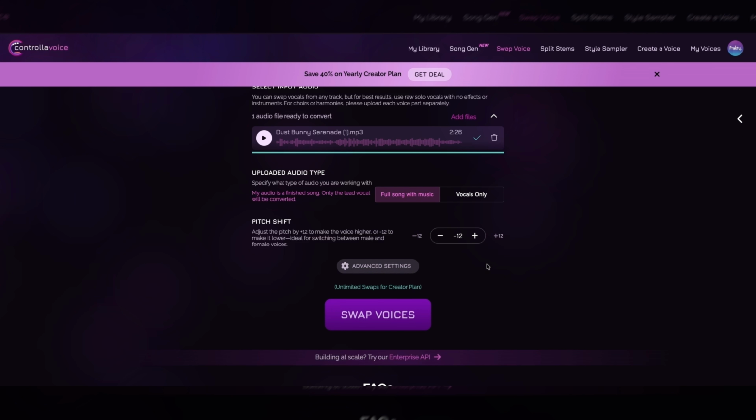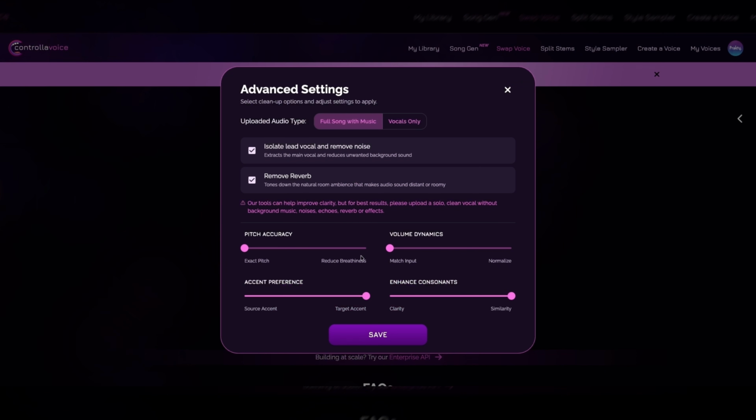Since the vocal in my Suno song is a female voice and higher than mine, I'll start with -12 and adjust as needed. If you want even more control, click Advanced Settings. Here you can preserve your accent or the input vocals accent. Adjust volume dynamics to better match the input or make it closer to your created voice. I'll leave the settings as they are and click Save.